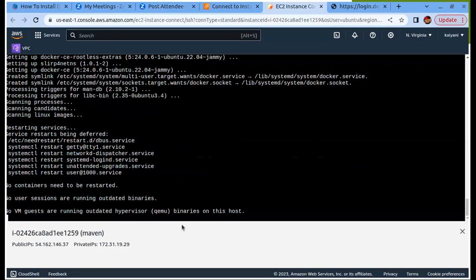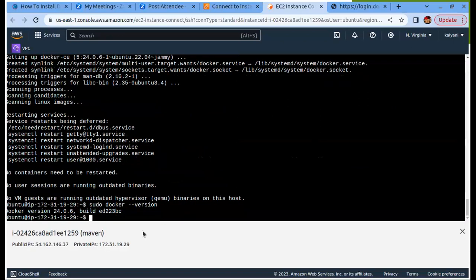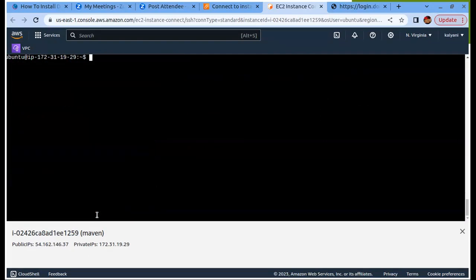Now, once the installation is done, you can check the Docker version. So how can we check? We have a command: sudo docker --version. You can check whether Docker is installed properly or not. You can see Docker version 24.0.6, and build success. That means Docker is successfully installed. Now again, you can check docker info to get detailed information about Docker.